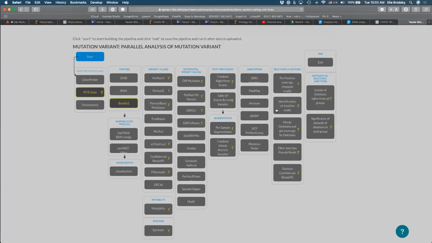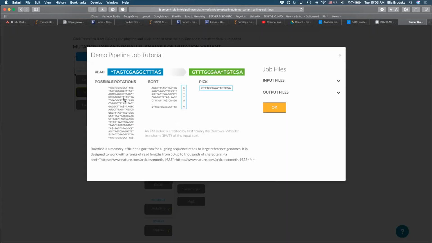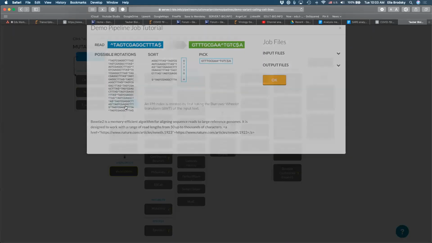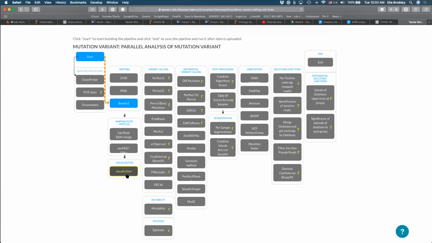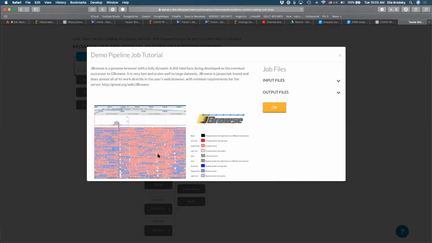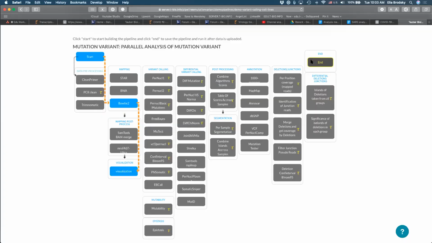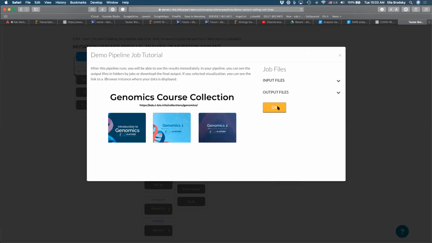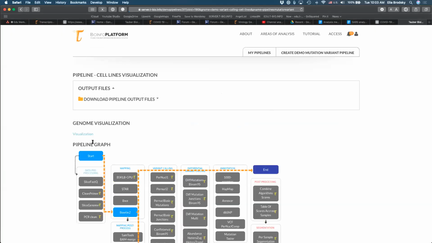The alignment. So we align the reads to the reference genome. And then we can click on visualization. Visualization uses JBrowse to actually show us individual reads. How do they align to the reference genome? And that's it. We just click on end. And then you should see this visualization link, and you can open that.